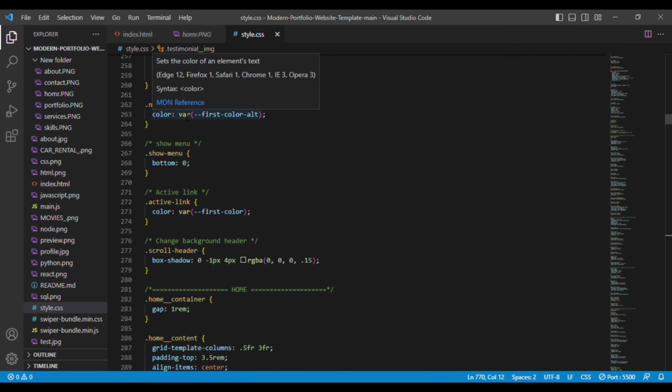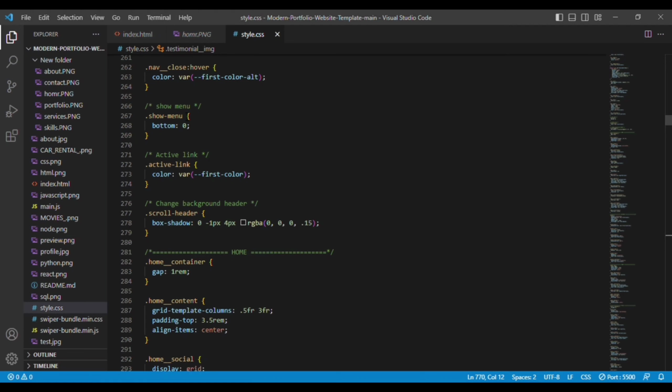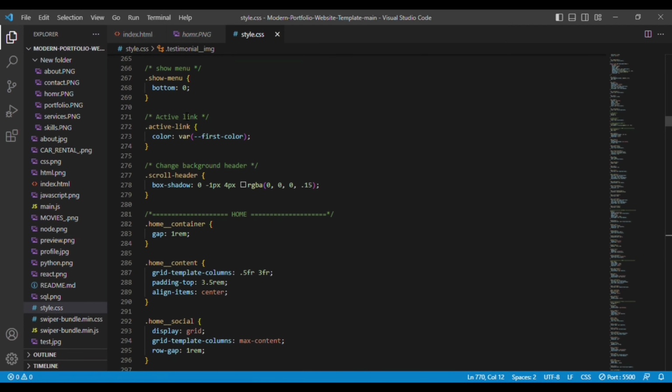Next we have show menu, this is the one I told you about. It will go minus 100, right? So it will go out of view. Whenever you click on the menu icon, bottom equal to 0 will be applied to the website. Then it will display the entire nav bar.